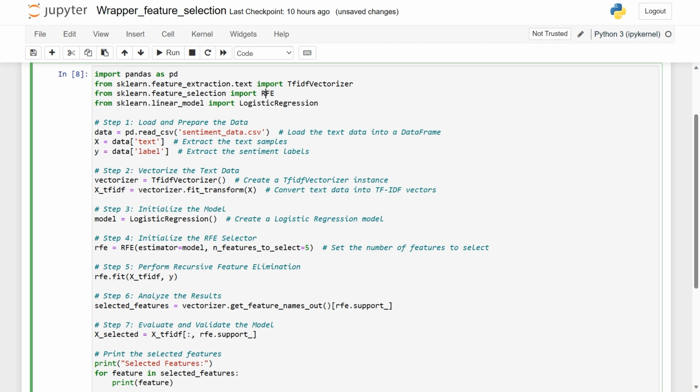TF-IDF vectorizer is for feature extraction. Then let's load and prepare the data. So we will load the data with a reference name data. Out of that, the text will be labeled as X, and labels will be labeled as Y.